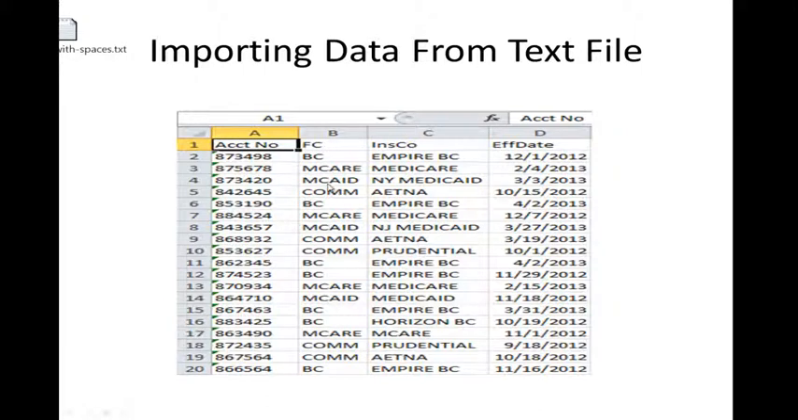I can sort it, I can send it into another file, I can do pretty much anything that I want to do. So importing data from a text file is relatively simple, relatively easy, but the user does have to make certain decisions about the way the data is coming over, and the user has to make some assumptions about how that data will be used.